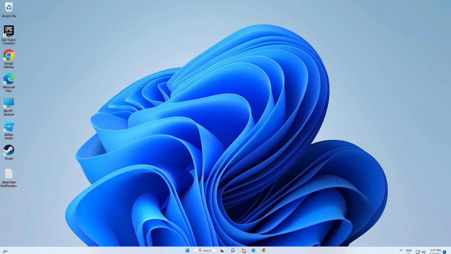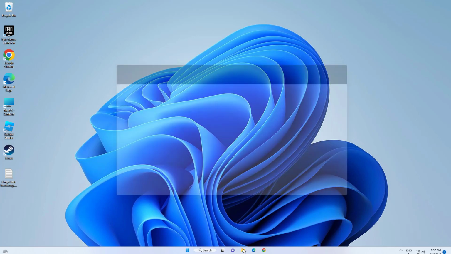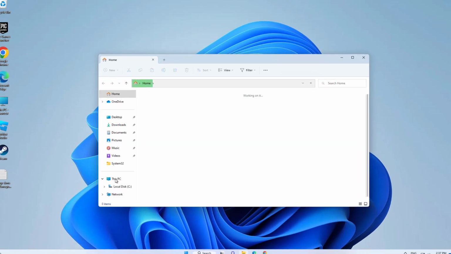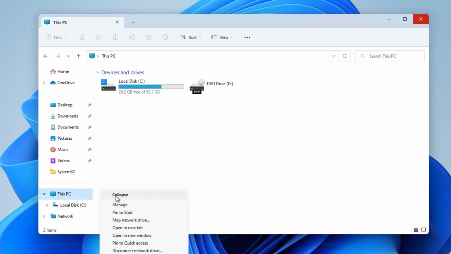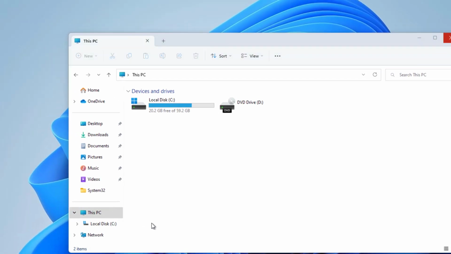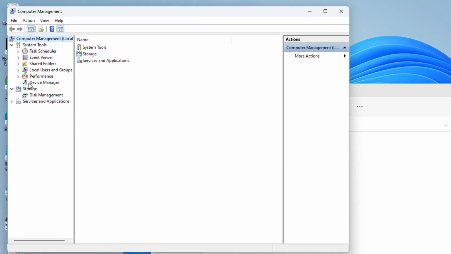First, open File Explorer. Right-click on This PC and click on the Show More option. Open Manage. Click on Device Manager.